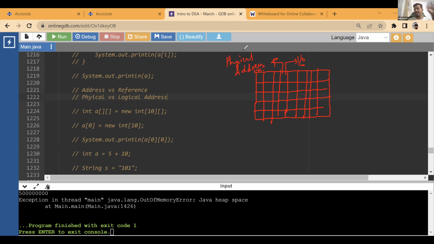So this address of the memory, which is actually there, is known as the physical address. Now, what is a logical address? We never get to know what the physical address of that memory is. Who knows this physical address? The operating system knows it. The only thing that knows this physical address is the operating system. We never know it.